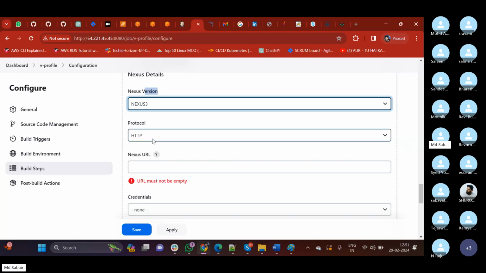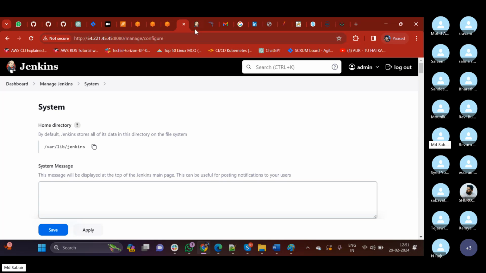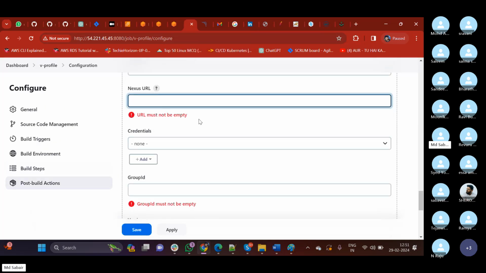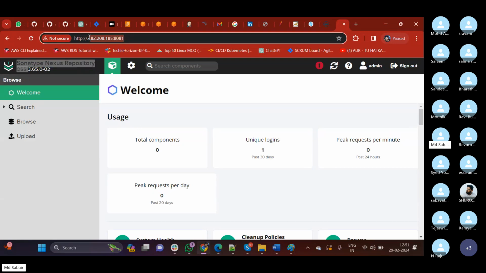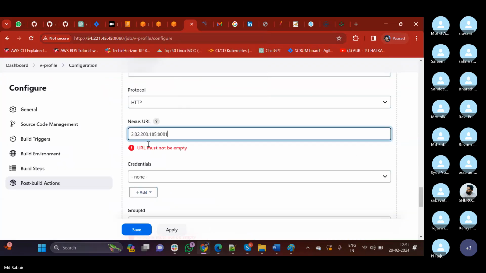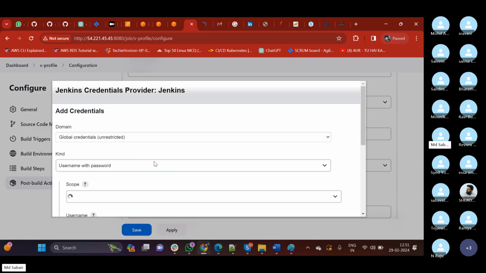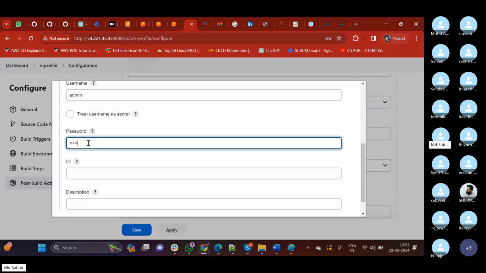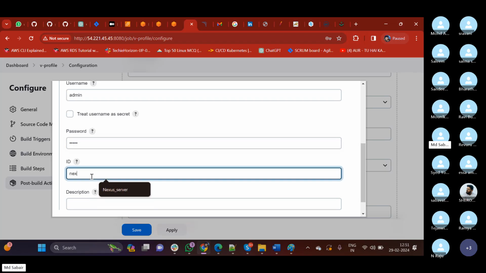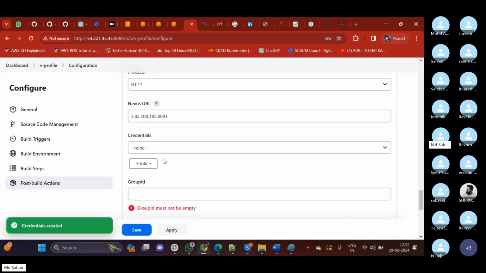Three. And what is the protocol we are using? This is HTTP only, right? So we'll be using HTTP, sorry. And this is our Nexus URL. So what is our Nexus URL? This one. Let me copy. And then credentials. Credentials for what? To log in, right? So let me click on Jenkins. Username is admin, and the password is also admin, what I have created. And this ID I will configure as nexus server so that I can get the details. Right.